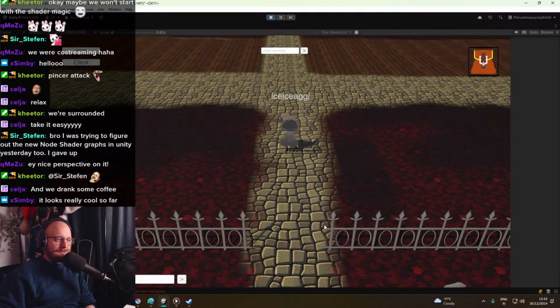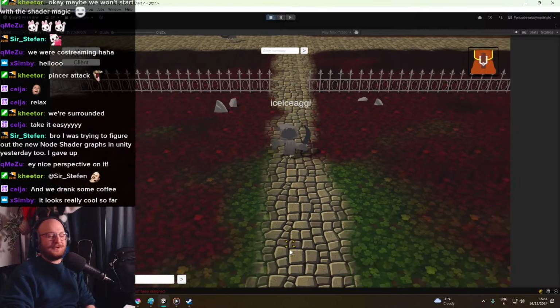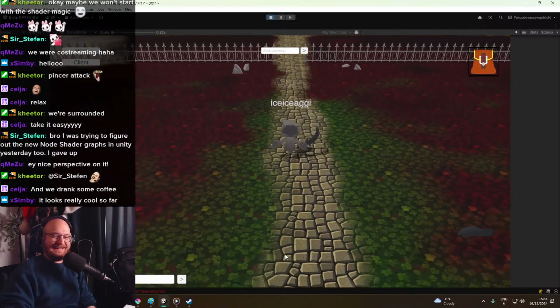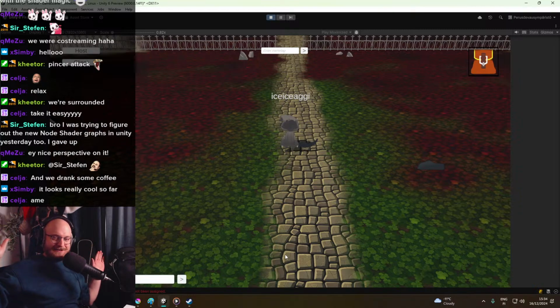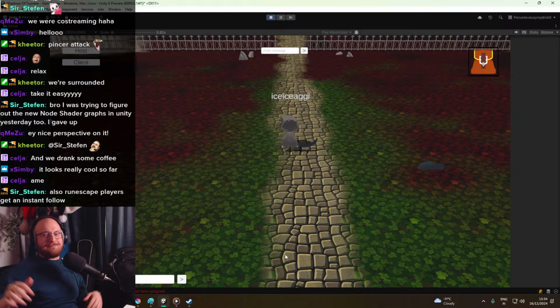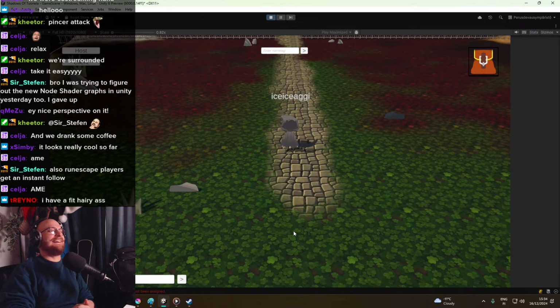I don't know what to tell you. It sucks big ass hairy butts. Yeah. Not like a fitness fit ass, like a really unshaped, unfit. Yeah, I think we should move on from the ass. Oh, yeah, I know. I got a little bit carried away. I hate shaders. RuneScape players, instant follow. Damn right. I have a fit hairy ass.